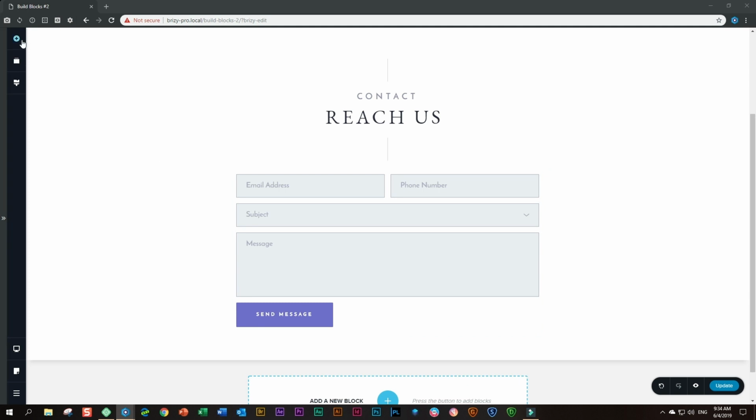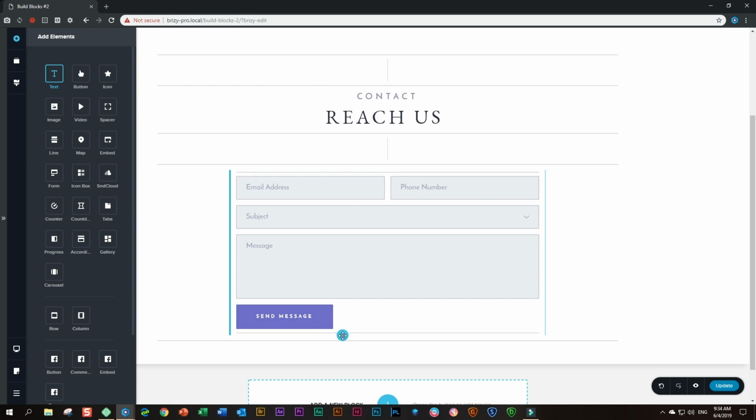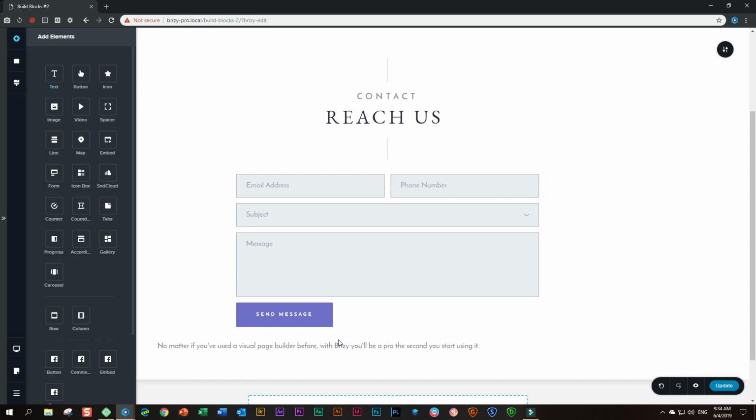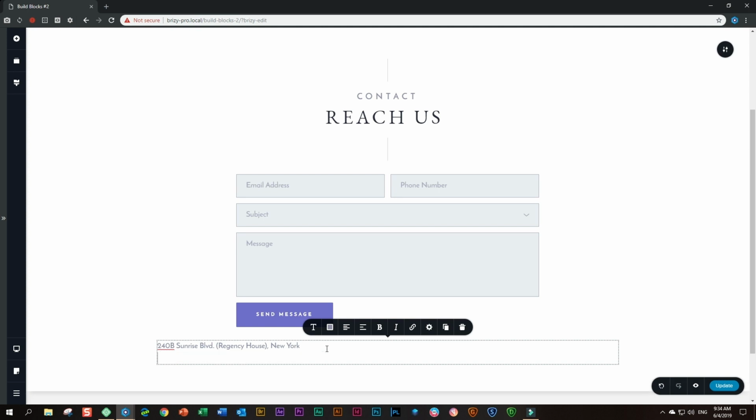We bring in a text element again, add elements, grab the text and drop it when you see the new one under the row. Make sure that it's not placed within the column or the row, but beneath the row settings. I'll triple click to highlight all the text and then type in my address. Enter return for the email address.